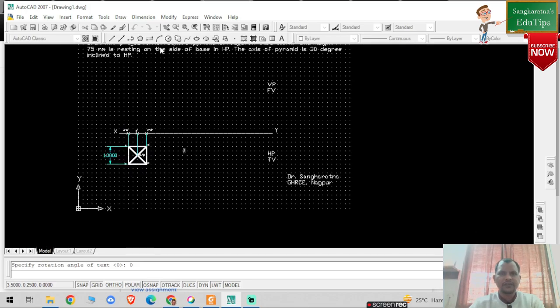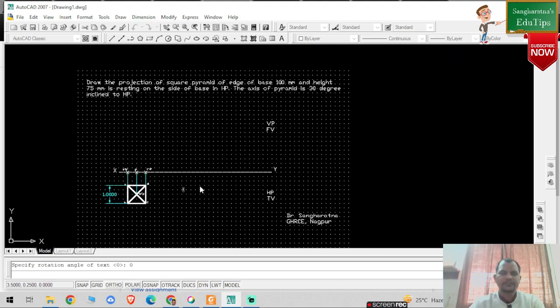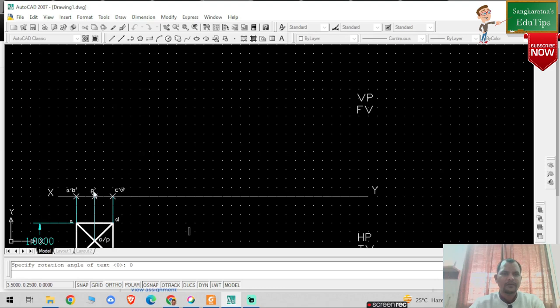So after naming it, another important piece of information in the problem is given: the height of the pyramid. How much is the height of the pyramid? Height is 75 mm, so the height of the axis is basically 75 mm. So from this particular point, I'm going to draw, press escape. From this particular point, I'm going to draw a line which is 75 mm. 1, 2, and this is the third point. So this is another line.